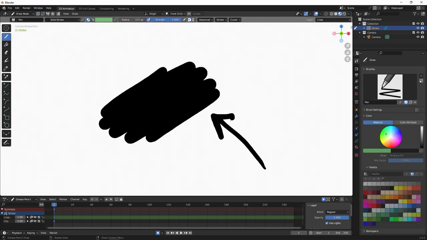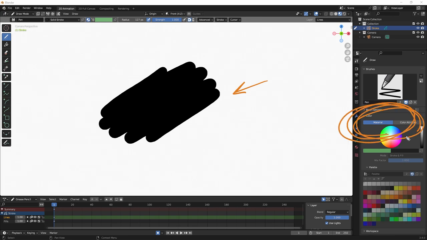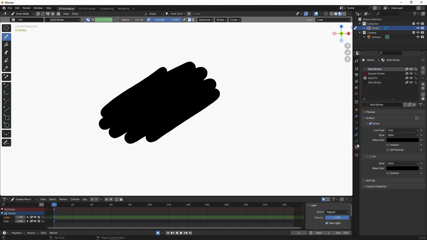Okay, so big question, how do we change the color? If you guessed this thing up here, you're wrong. If you guessed any of these options over here, you're also wrong. So we are currently affecting this via materials. We can tell because over here, this thing is labeled material. So if we really want to change anything, we have to go down here to our materials.